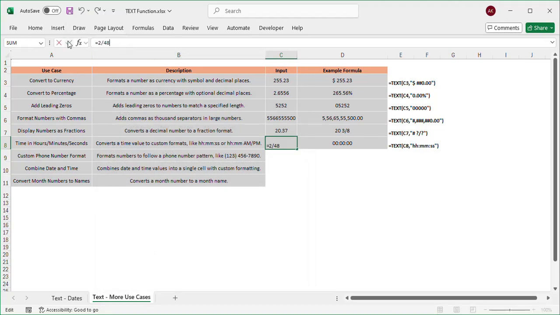2 divided by 48. So this is what it is, sorry. So 2 divided by 48 is 0.41666667. It means 1 hour. And if I just do an AM/PM format, it also gives you that this is AM or this is PM that we are talking about.